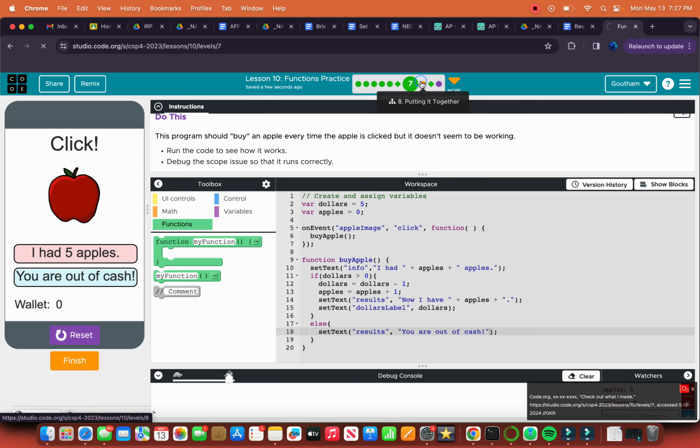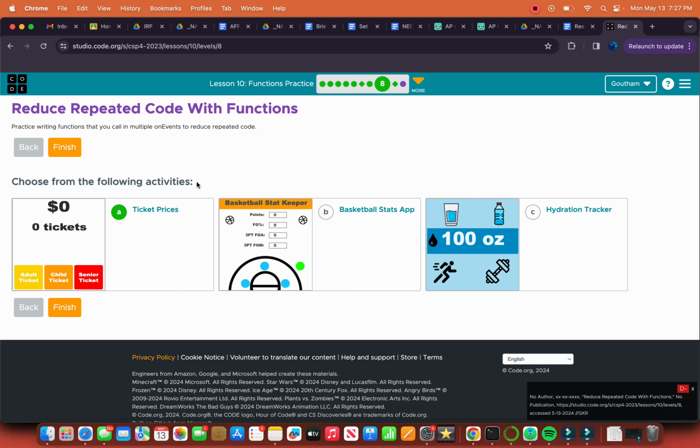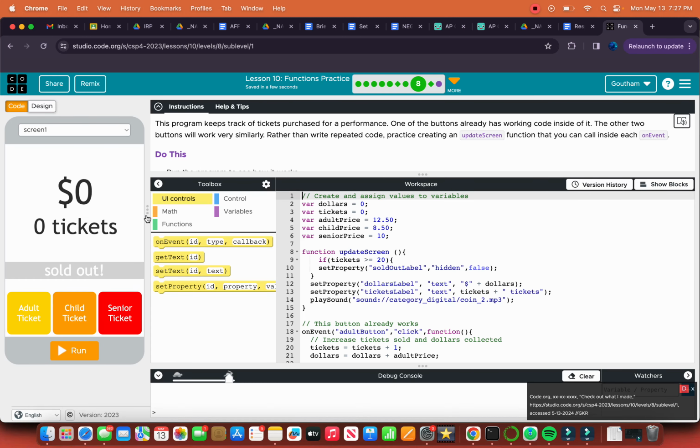So nice. Then which activity? We do the ticket prices. Okay, so just create the update screen function instead of just updating the screen over and over again. Before, this was called every single time.